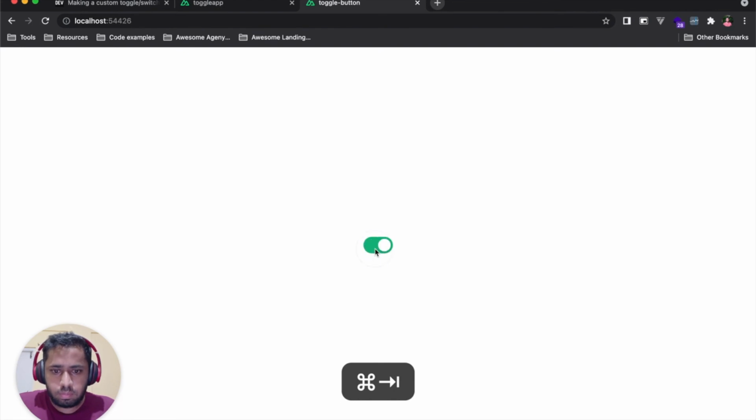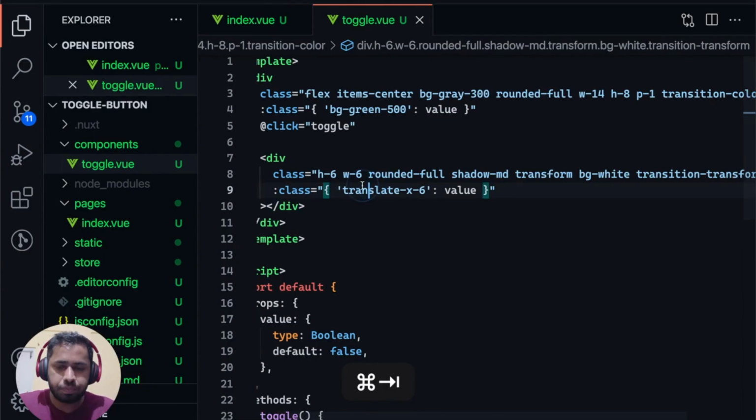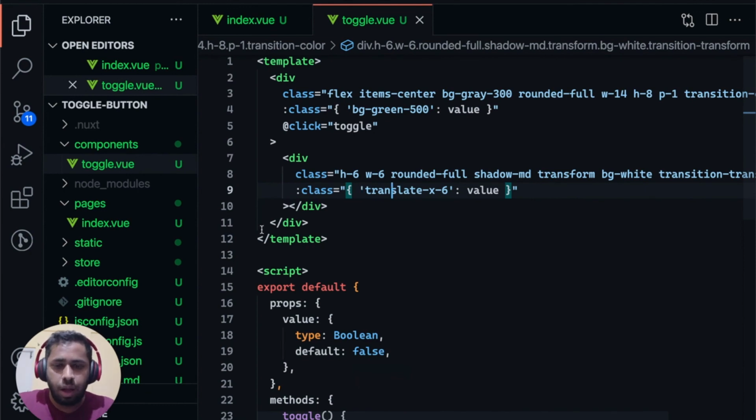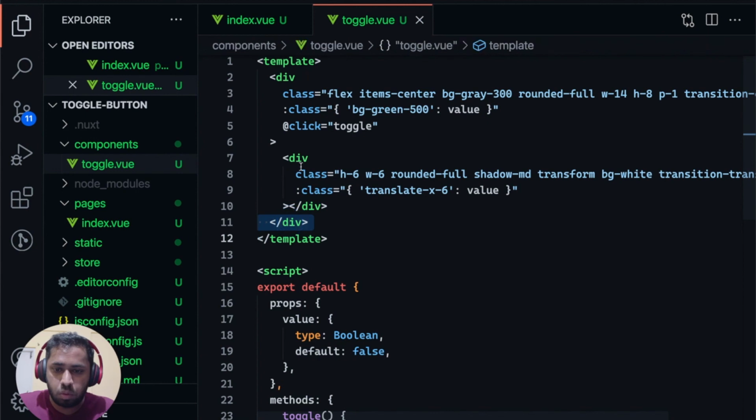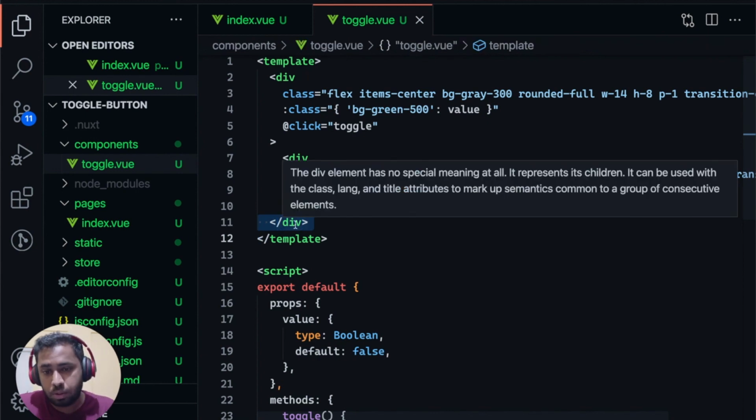So basically we have made a small toggle button, and I am using divs. I am sure you can make it more accessible, I guess, by using buttons.